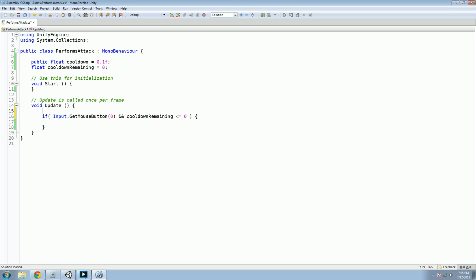And also every frame, what we will do is decrease the cooldown remaining by Time.deltaTime. Now technically, this could be wrapped and only do this if cooldown is above zero anyway, but it doesn't matter. Cooldown might become negative at some point, but that's fine. We've got a check that can handle that. That's why you don't want to just check to see if it's equal to zero. That would be a bad idea.